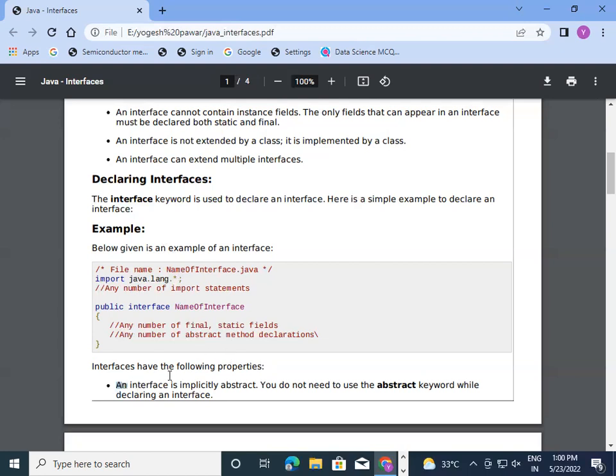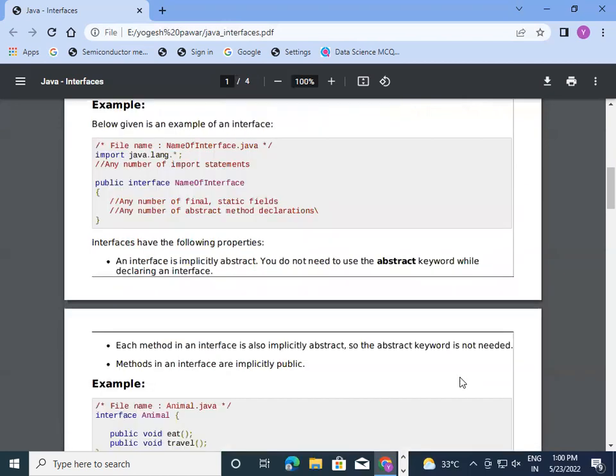An interface has the following properties. An interface is implicitly abstract. You do not need to use the abstract keyword. So this is abstract by default, therefore the abstract keyword is not required to write. Each method in an interface is also implicitly abstract. So the abstract keyword is not needed. Okay, the same is for the interface declaration and the interface method declaration. Methods in an interface are implicitly public.